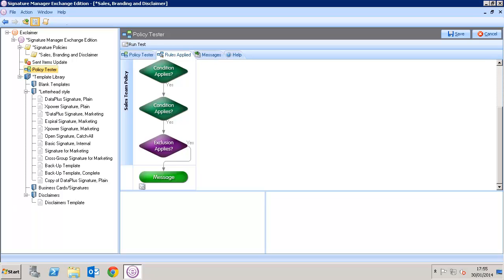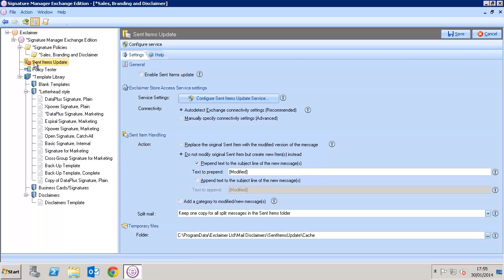Great. One of the most popular features of Signature Manager Exchange Edition is the ability to view the exact content of the outgoing mail, including the signature and disclaimer, in your sent items folder. This allows you to keep an accurate record of the email that was sent, even though the changes were made on your Exchange server. To do this, we make sure the Enable Sent Items Update checkbox is selected. There are a number of advanced options within this tab that enable you to control this feature further.